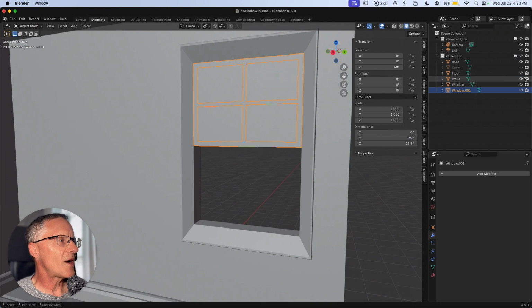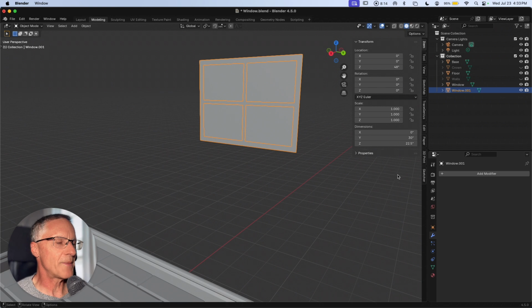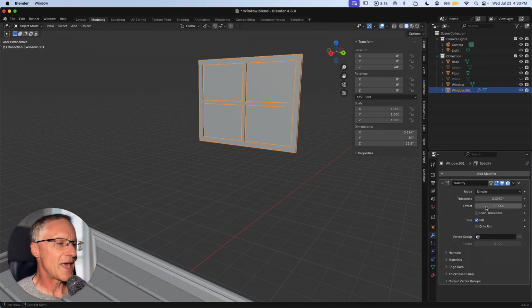At the moment, I'm going to hide these walls just so we can get a look at what we've got. So now it's really thin, right? So I'm going to add a modifier to that, a solidify modifier. And again, I'm in Imperial, so I'm going to make it 1 inch thick.